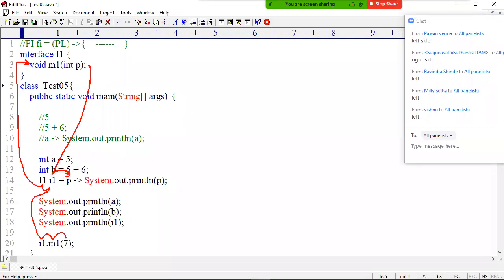Okay, then first what happened here? Tell me. Now this is directly executing. And tell me here what happened? Here the p variable method executed, right? For the p variable, first parameter memory is created. Parameter memory, what did you pass? 7. 7 passed, and stored inside the p parameter.